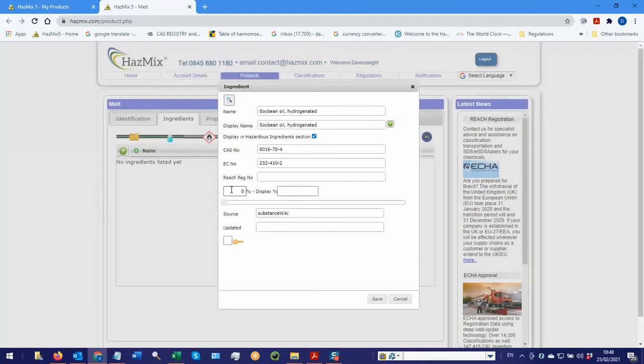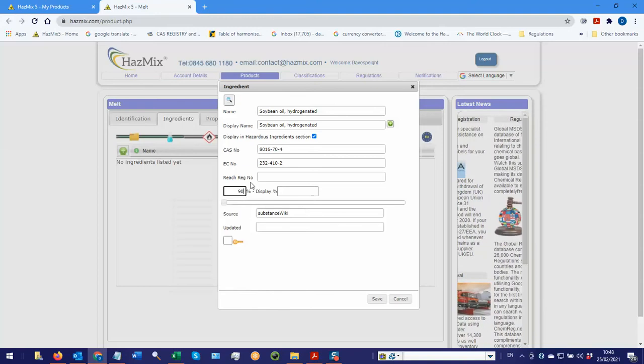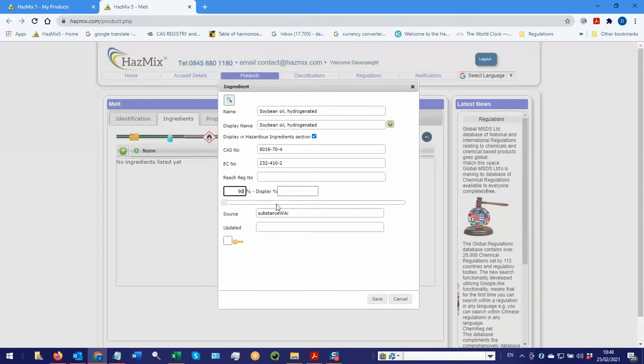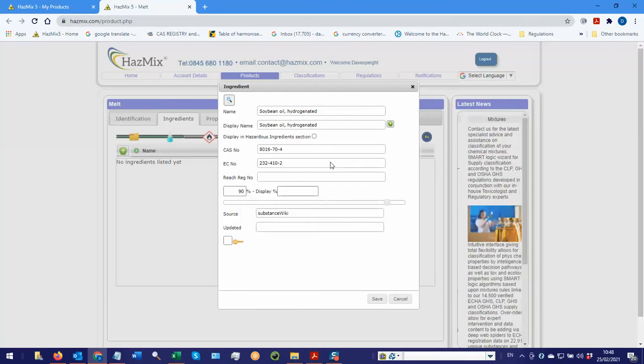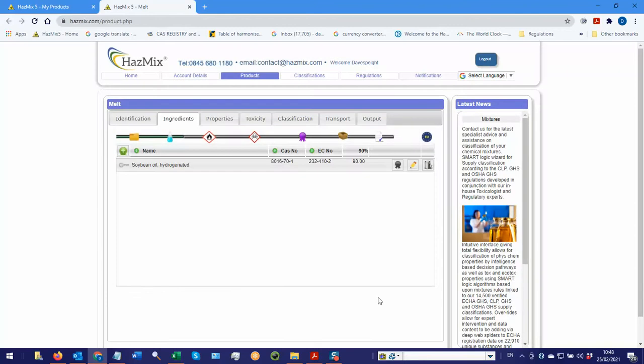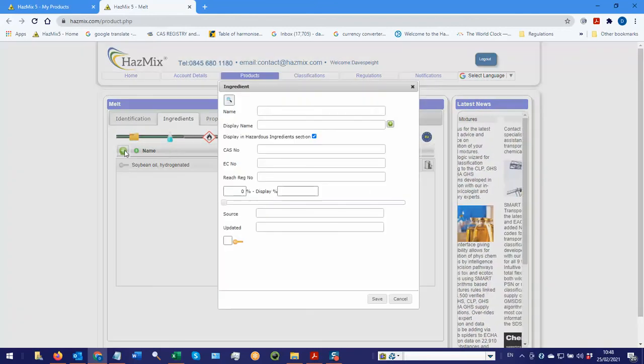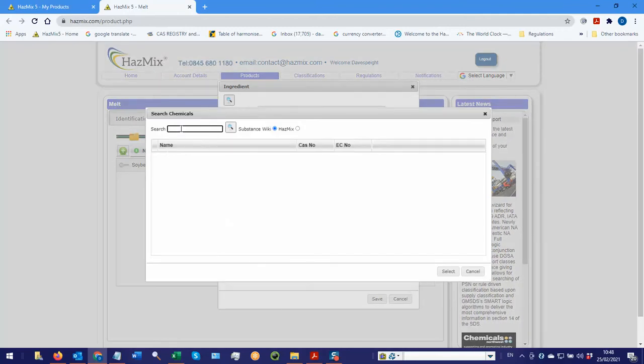Now, at this part of the screen, there are two boxes. I've got 90% of the wax. I'm not going to put anything in here because this wax is not hazardous. And as you can see, there is a statement here. Untick it, it won't appear in section 3 of the safety data sheet, and save it. So that's 90%, and this is the wax. I need to add the two fragrances. Again, it's CAS numbers that I'm going to use.